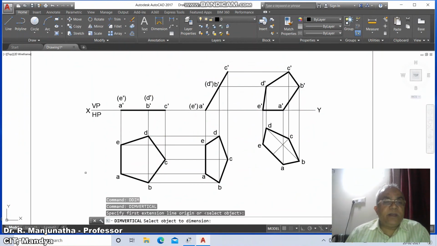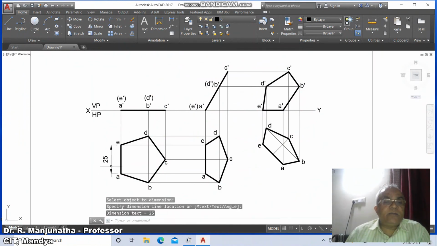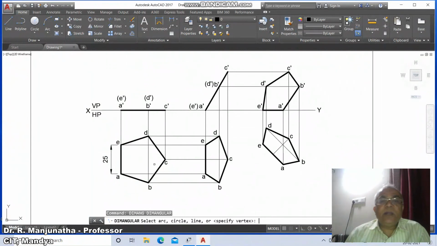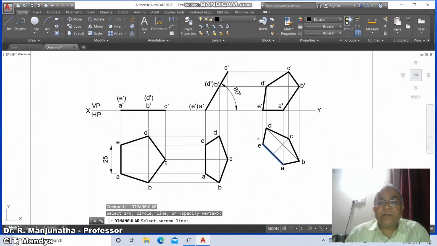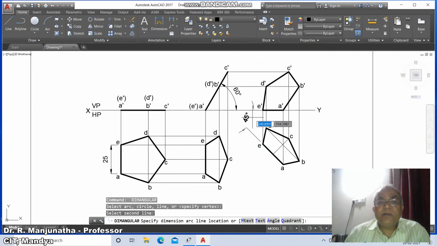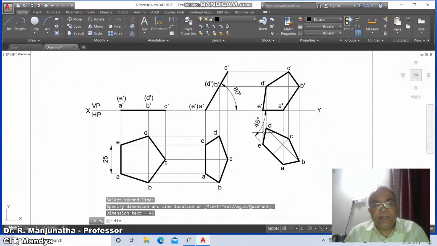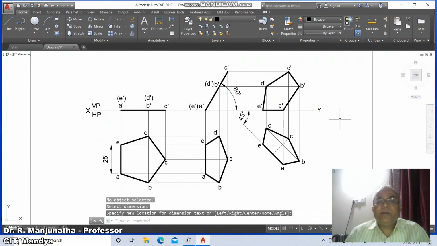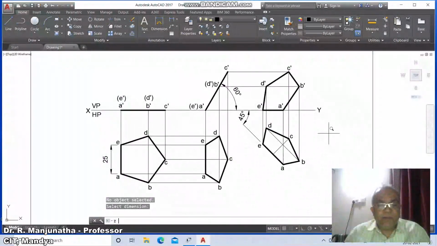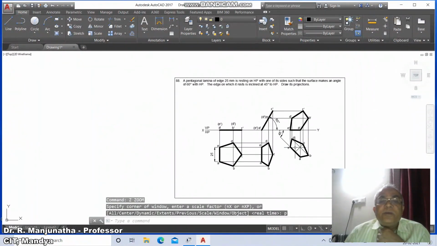Then go to dim vertical, select this line and take it 25, and then dim angular, select between this line and this line, and here it is 60 degrees, and dim angular, select between these two lines, and this angle will be 45. Then go to dim TED, so you take this and keep it here. So this is how you will be able to create the drawing using AutoCAD software for this particular problem.